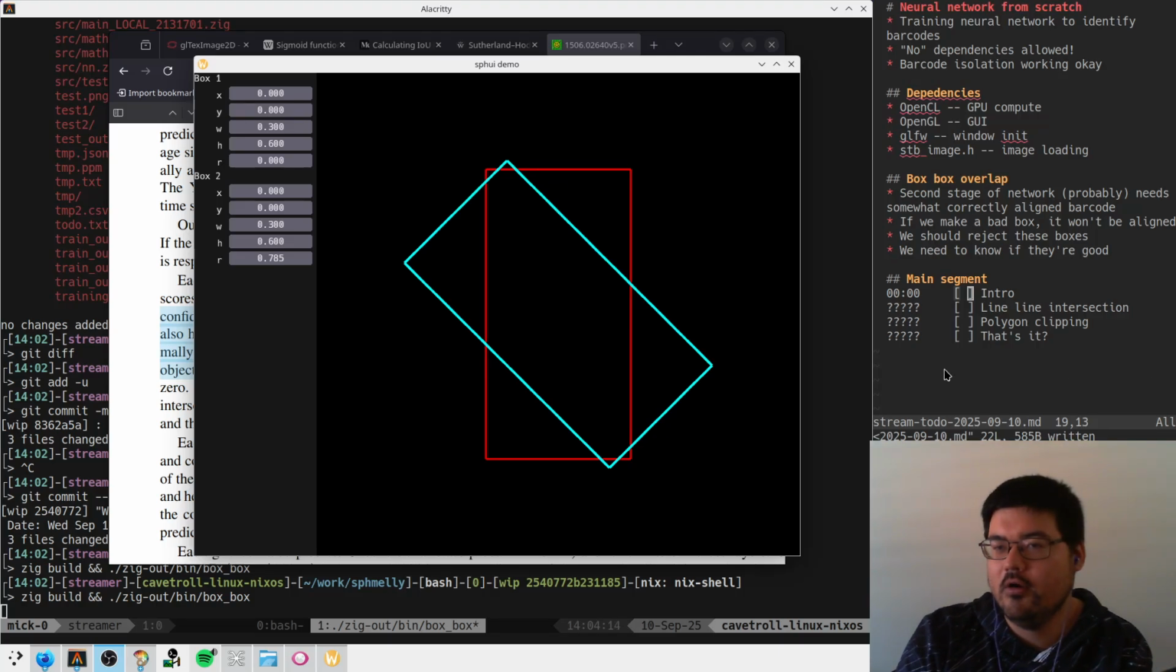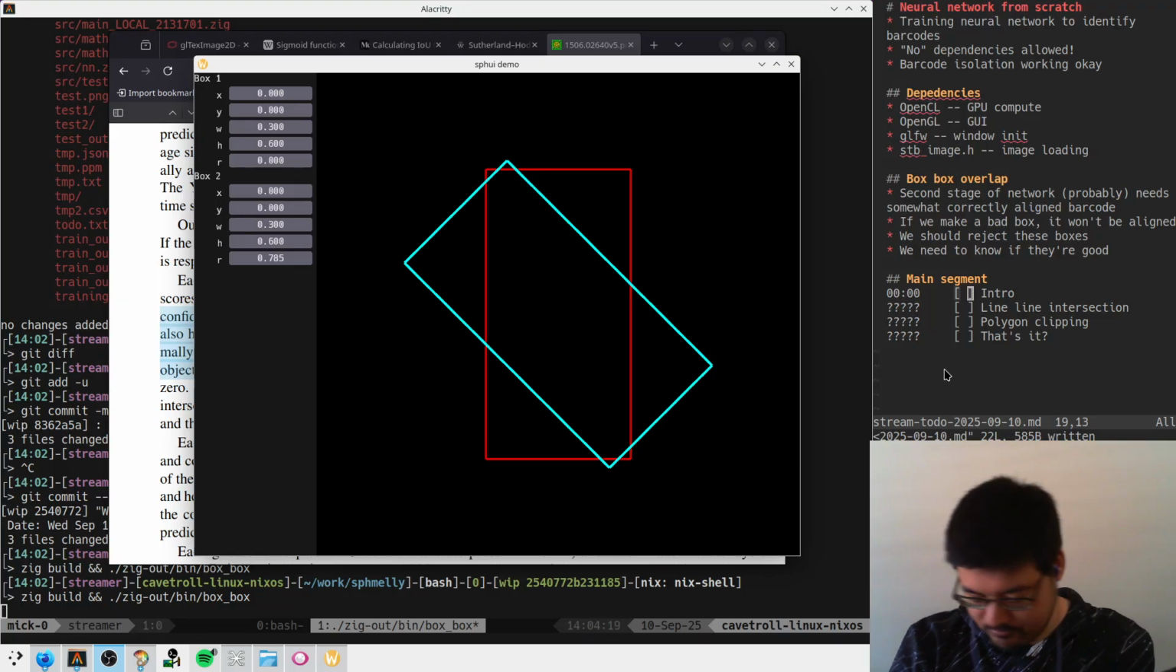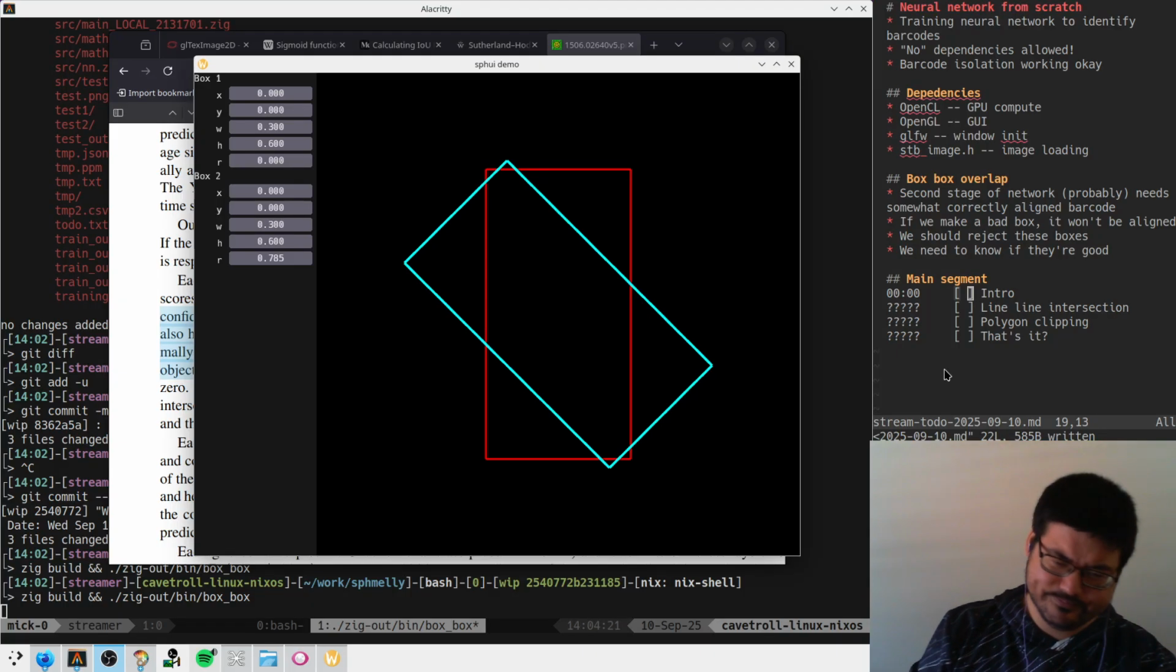Today, I want to look at box overlap prediction. Or not prediction, sorry, calculation. My head's in neural network space a little bit.